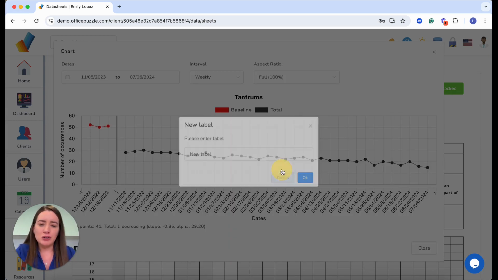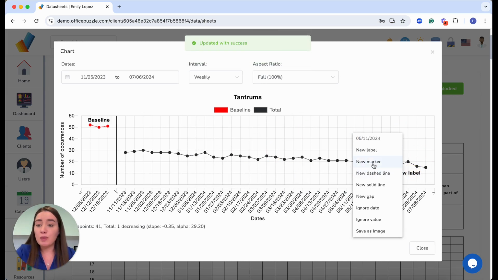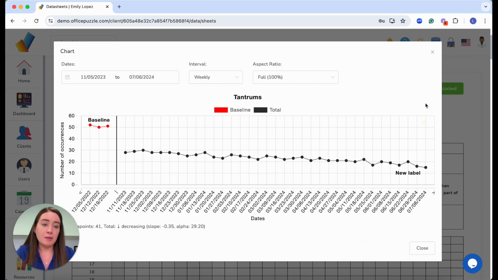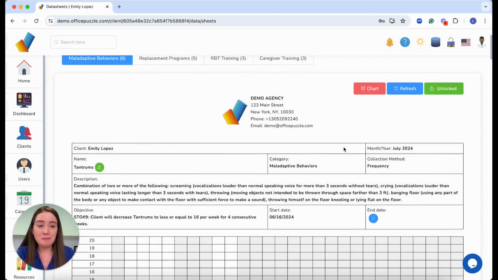I think that I mentioned this already. Once you add them, you can move them and place them where they need to be. You can add markers. Markers is for longer descriptions. So a marker is a symbol that we insert on our graph, and then we add a legend down here with that description. You can add condition lines, solids, and dash if necessary. Also, you can change the interval. So here I have it by default weekly, but you can also see it per session if necessary.